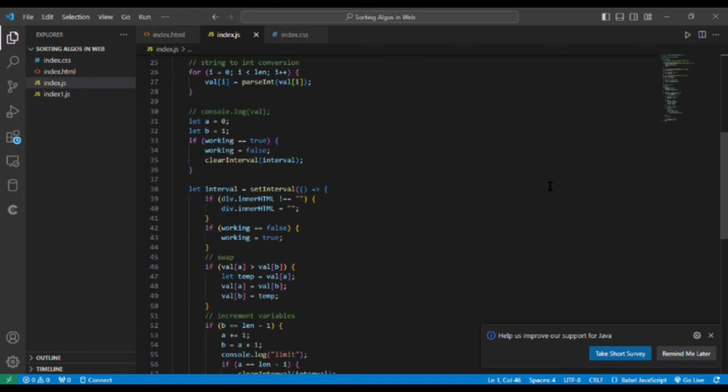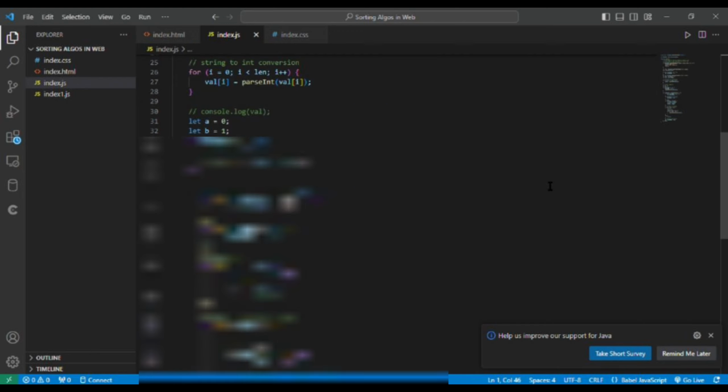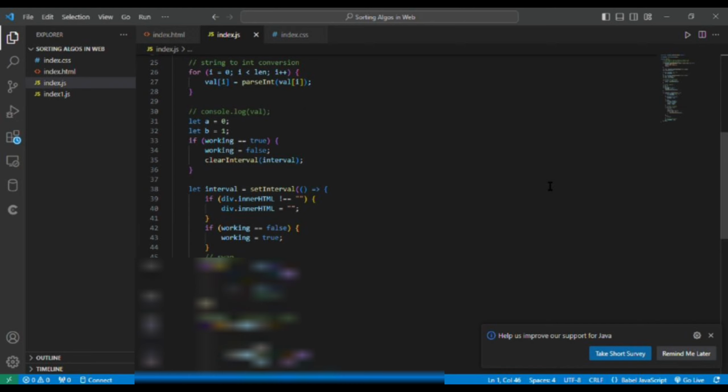Next, create two variables which will be used in swapping the number. Then, add an if condition which checks if the working variable is true. If true then, we will change it to false and clear the interval using clearInterval method. Now, let us create an interval and store it in the variable, which can be used to refer to the interval while clearing it. Add an if condition to clear the output field, then add if condition to check status of working variable. If it's false then we will make it true.